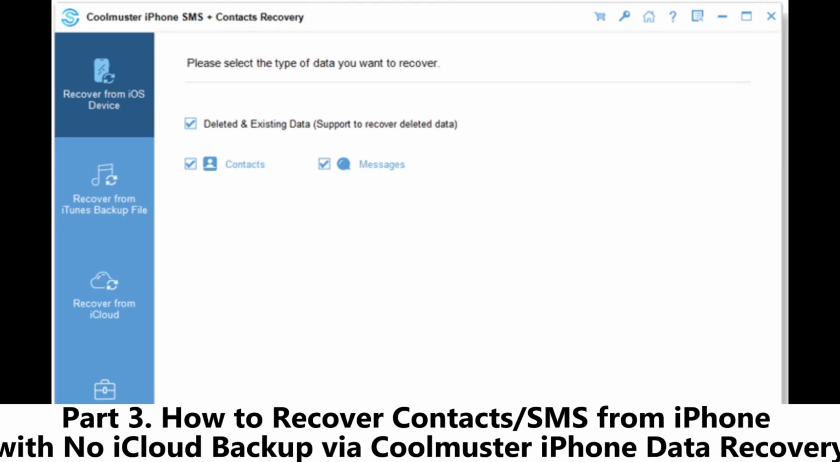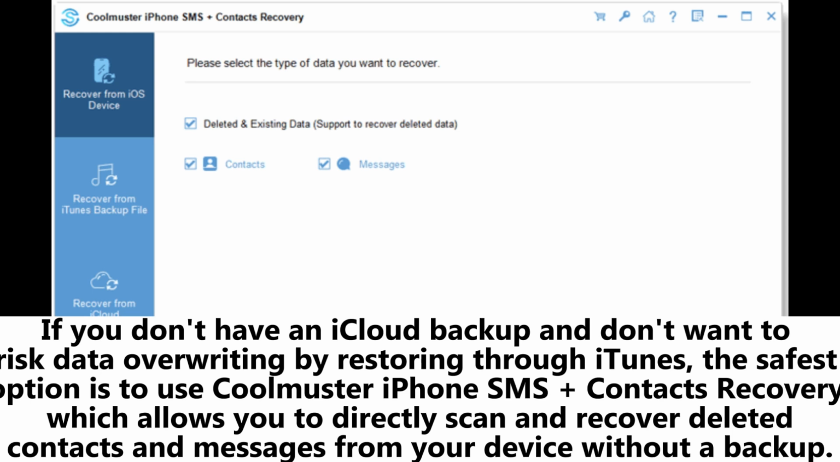Part 3. How to recover contacts or SIMs from iPhone with no iCloud backup via Coolmuster iPhone Data Recovery. If you don't have an iCloud backup and don't want to risk data overwriting by restoring through iTunes, the safest option is to use Coolmuster iPhone SMS Plus Contacts Recovery, which allows you to directly scan and recover deleted contacts and messages from your device without a backup.